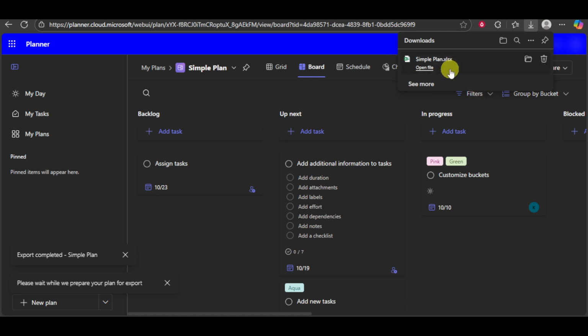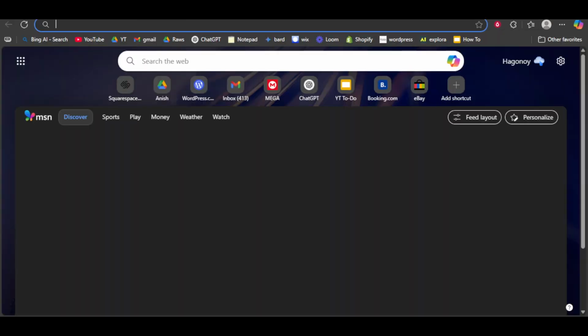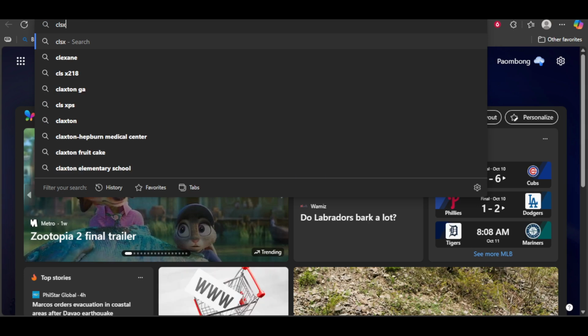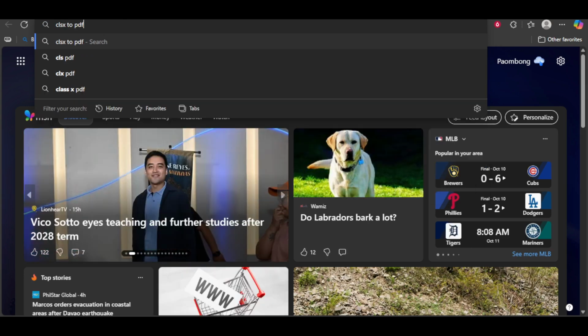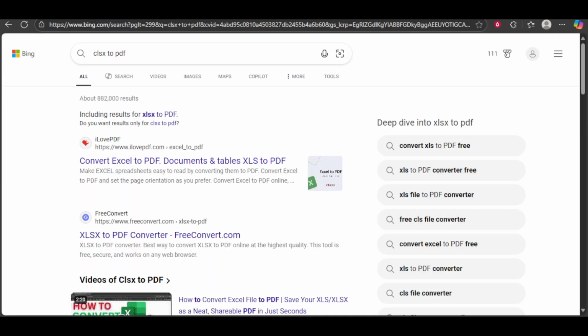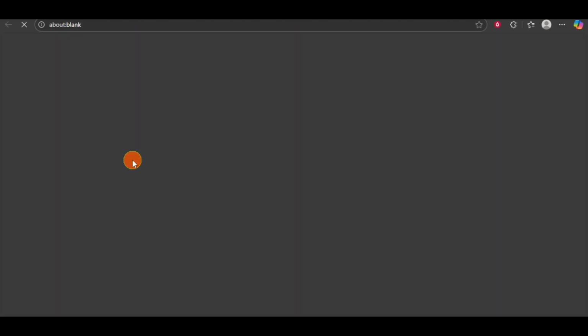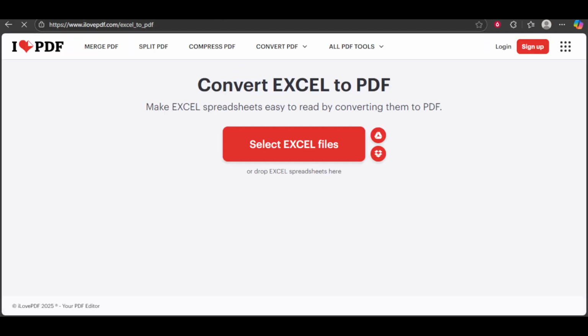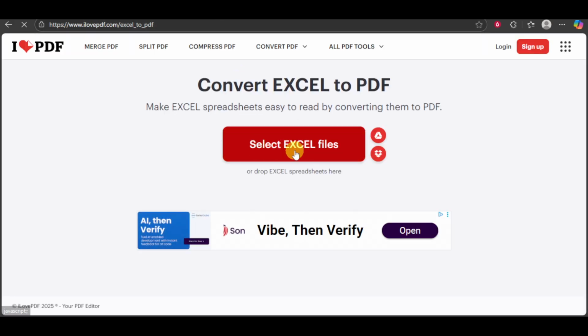Now, the next thing you need to do is to export this Excel into a PDF or convert it. Head over to a new tab and input right here XLSX to PDF. Once you're there, click onto this first icon, which is the I Love PDF, and in here, click on this select Excel files. So you can also directly do it on your Excel itself by actually adding it right there.